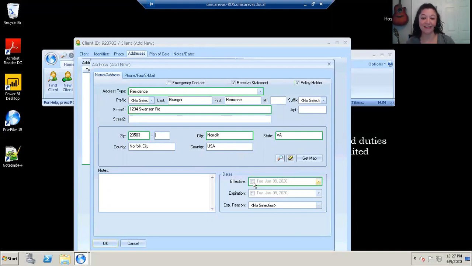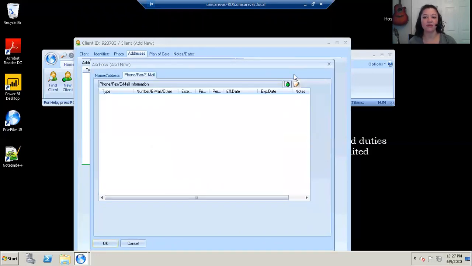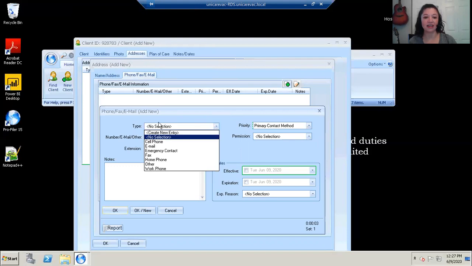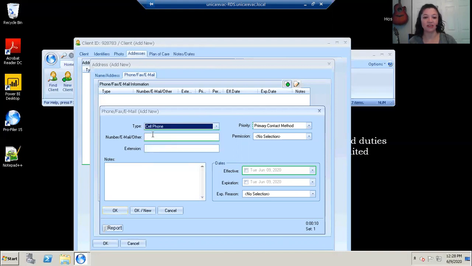Okay, so I'm going to click effective date. Okay. Then I'm going to click the phone, fax, email tab. Okay, so I'm going to click on the plus to add. And this is pretty straightforward. I select what type of information it is. You can even enter email address. I'm going to put in cell phone. That's probably by far the most common. This is my cell phone number. If you have any questions about this, just call or text me.